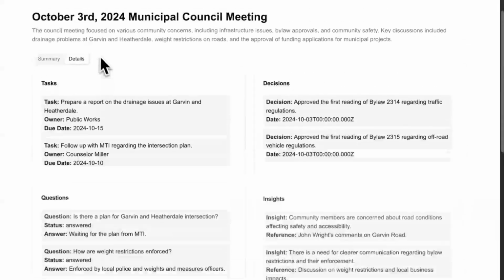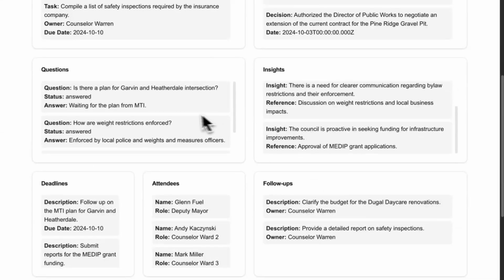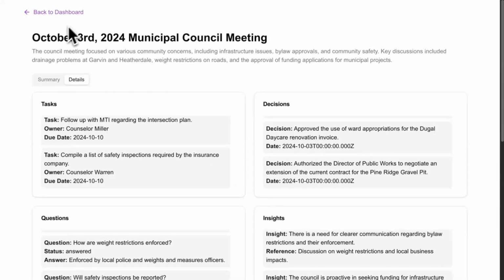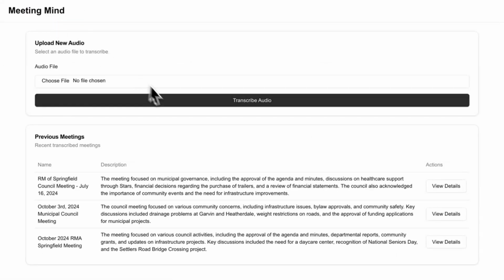So I took an example from the internet about this council meeting. It was more than an hour, and it analyzed the different parts into tasks, decisions, questions, insights, everything that you need from a meeting. Not just that, it also generated a summary, a description, a name, and all of that in a nice looking table. Now let's look at how we can build this.